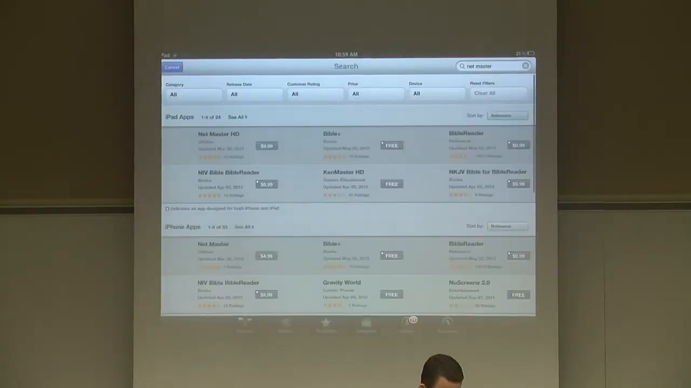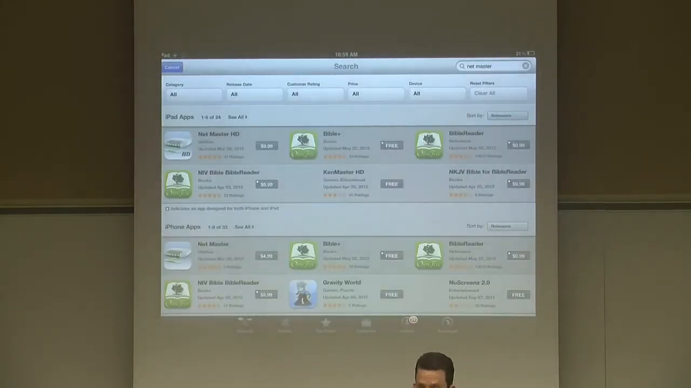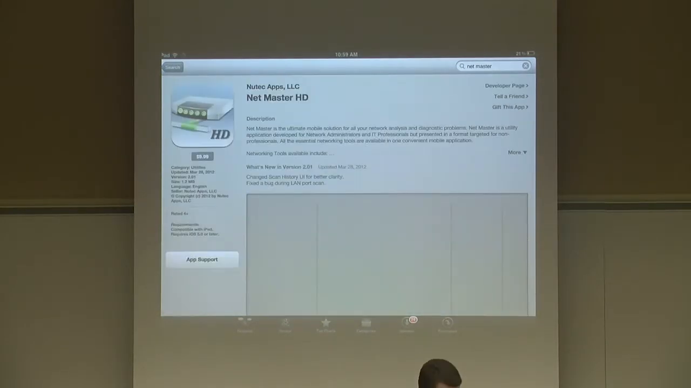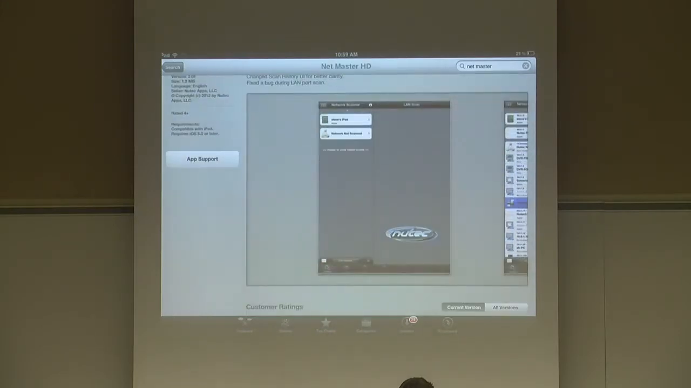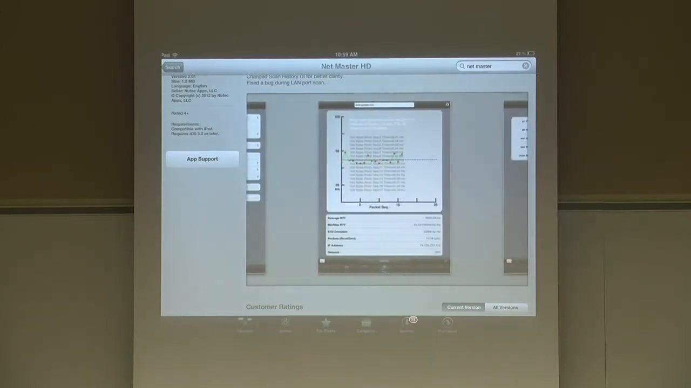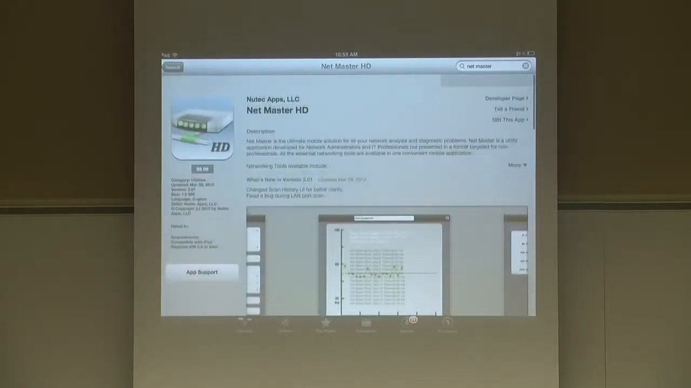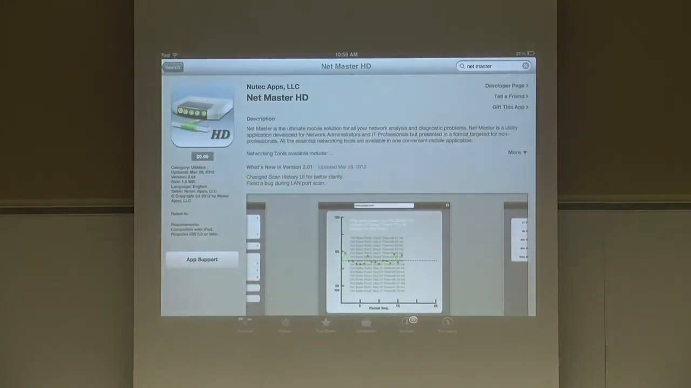It's now available. Anyway, it's been available for a while. So Netmaster, oh, that's right, this one's pretty cool. Netmaster HD, Dave told me about this one too, and I'm like, dude, that's awesome. So that one's pretty cool. Just yet another monitoring application, the summary. Yep, network analysis diagnostics. So that one's $10.